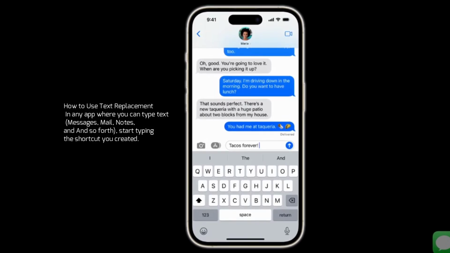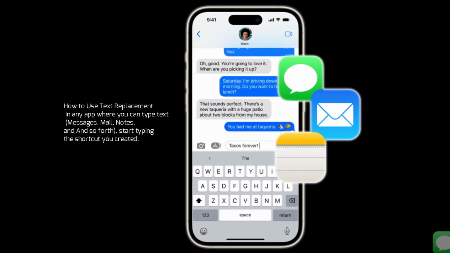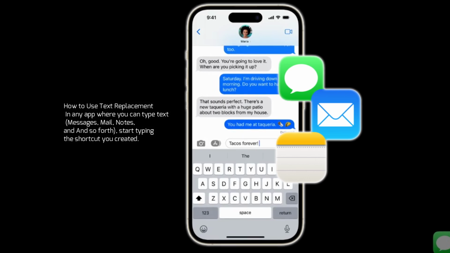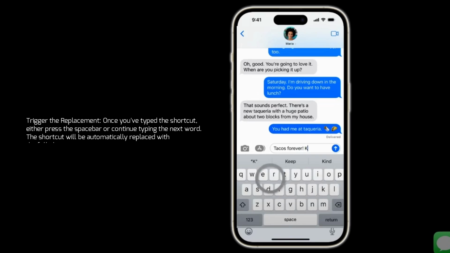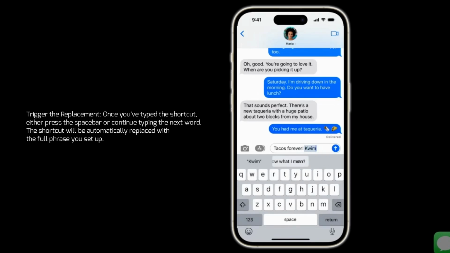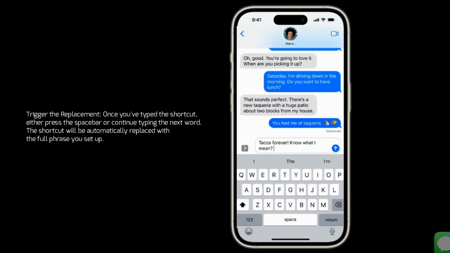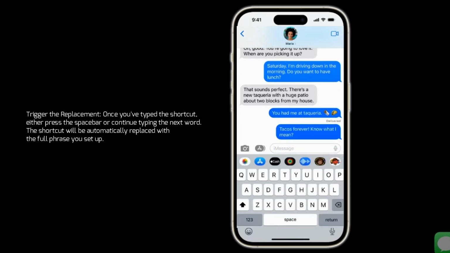In any app where you can type text, messages, mail, notes, and so forth, start typing the shortcut you created. Trigger the replacement. Once you've typed the shortcut, either press the spacebar or continue typing the next word. The shortcut will be automatically replaced with the full phrase you set up.